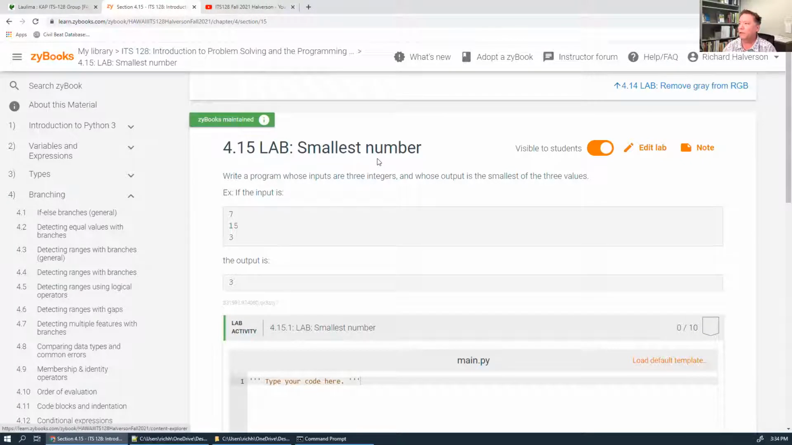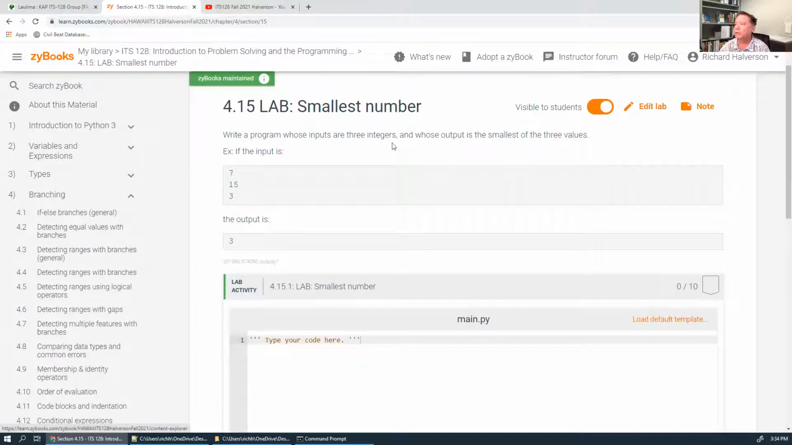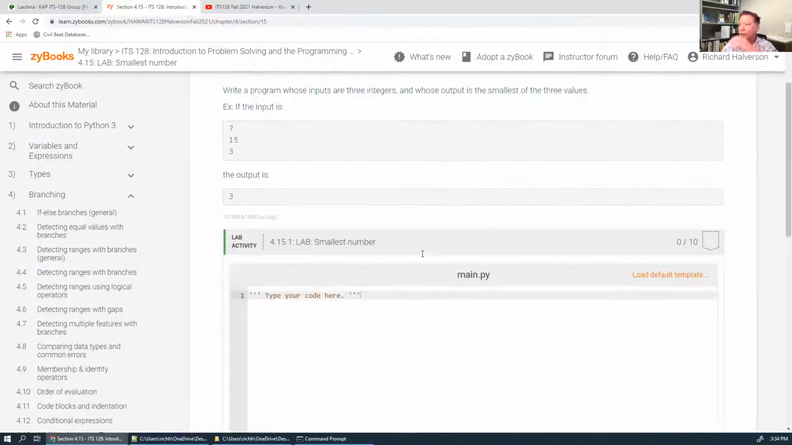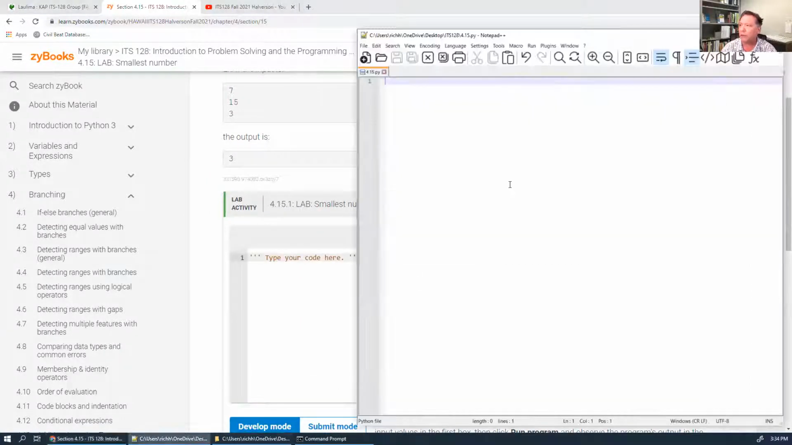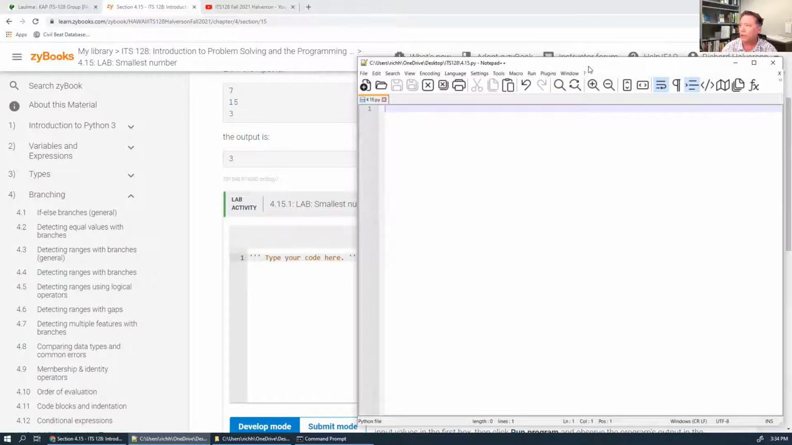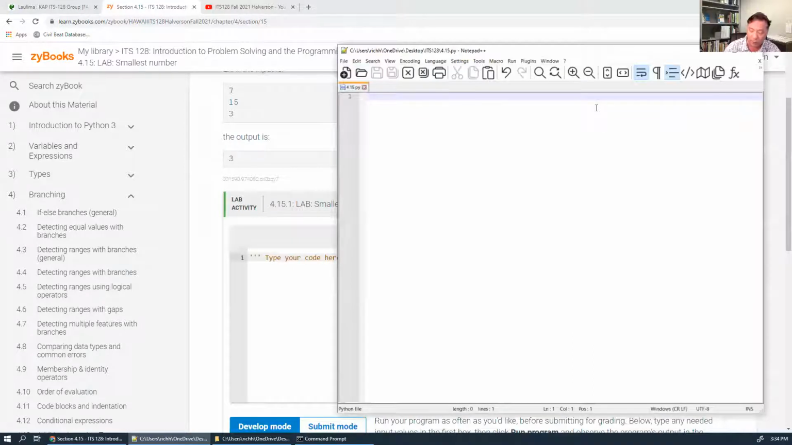The lab is: find the smallest number. Write a program whose inputs are 3 integers and whose output is the smallest of the 3 values. So your program asks for 3 integers, and then it outputs the smallest one. There are lots of different ways to do this. I'm going to write a program to print out the largest one, and from that, you should be able to easily change it to print out the smallest one instead.